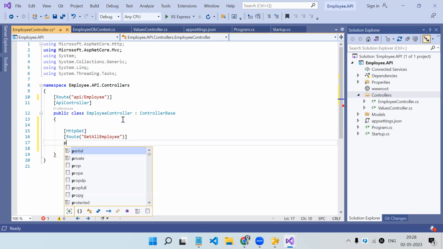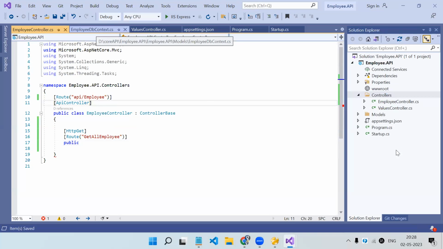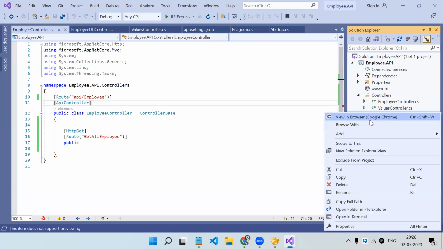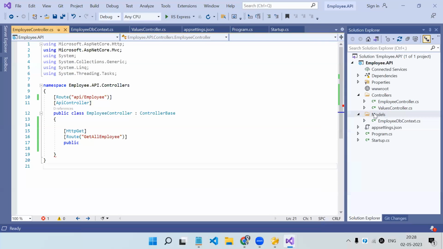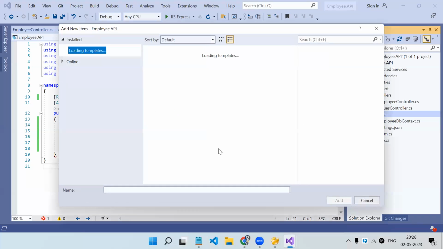Then we have to write public. Now, from this function, we are going to return employee data. But before that, we forgot one thing. We have created the database, and we have created the controller also. But now we have to create a class which will be connected to the table. So what I'm doing: right click on Models, Add, Class.